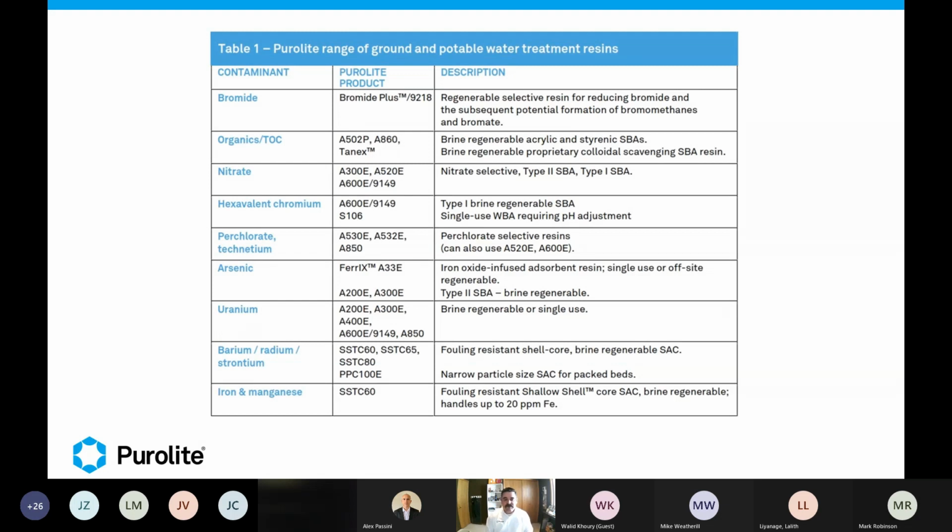This slide I wanted to put up just to show you the different ion selective resins you can get. You can't make a resin that's just going to remove one thing and nothing else. We can tailor them to have more affinity for one thing over another. So it's going to remove nitrates better than another resin because it's more nitrate selective, for example.